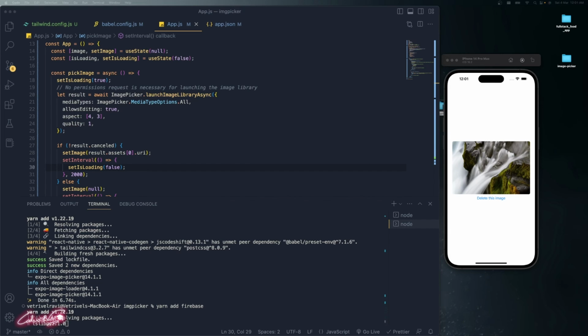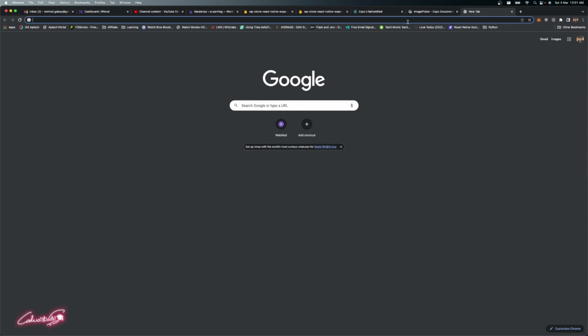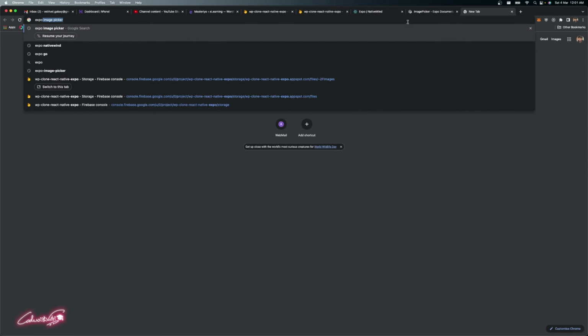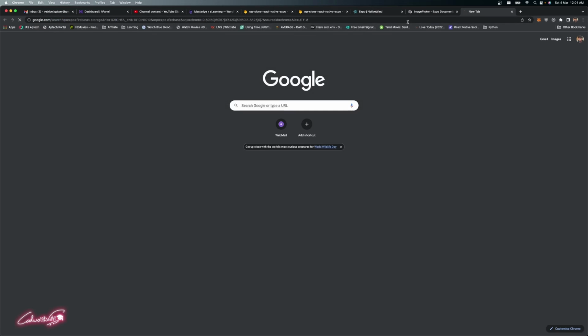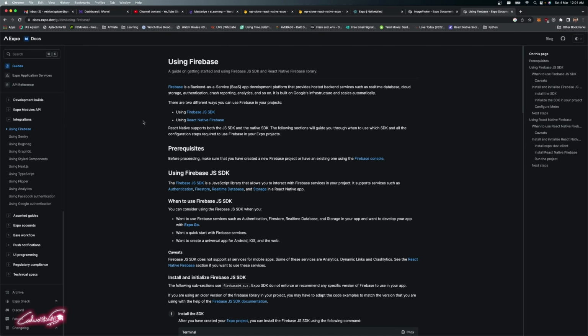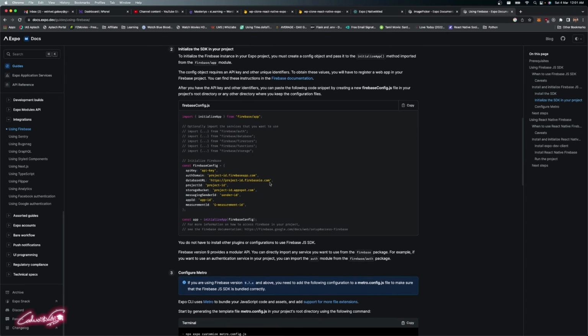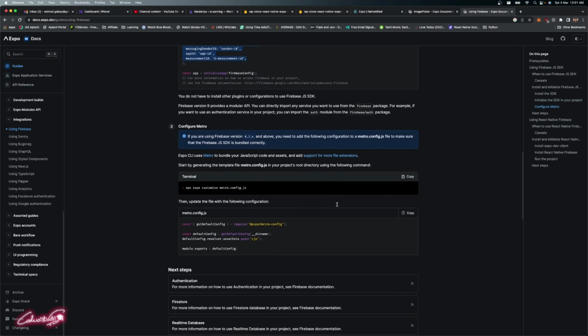So in the meanwhile, what we need to do is let's go to our Expo documentation, or in the browser search for Expo Firebase storage, and that will give you this URL using Expo documentation, using Firebase. And you can see, if you scroll down, we already installed the Firebase, and if you scroll down a bit, these are the configurations. Let's do that configuration later.